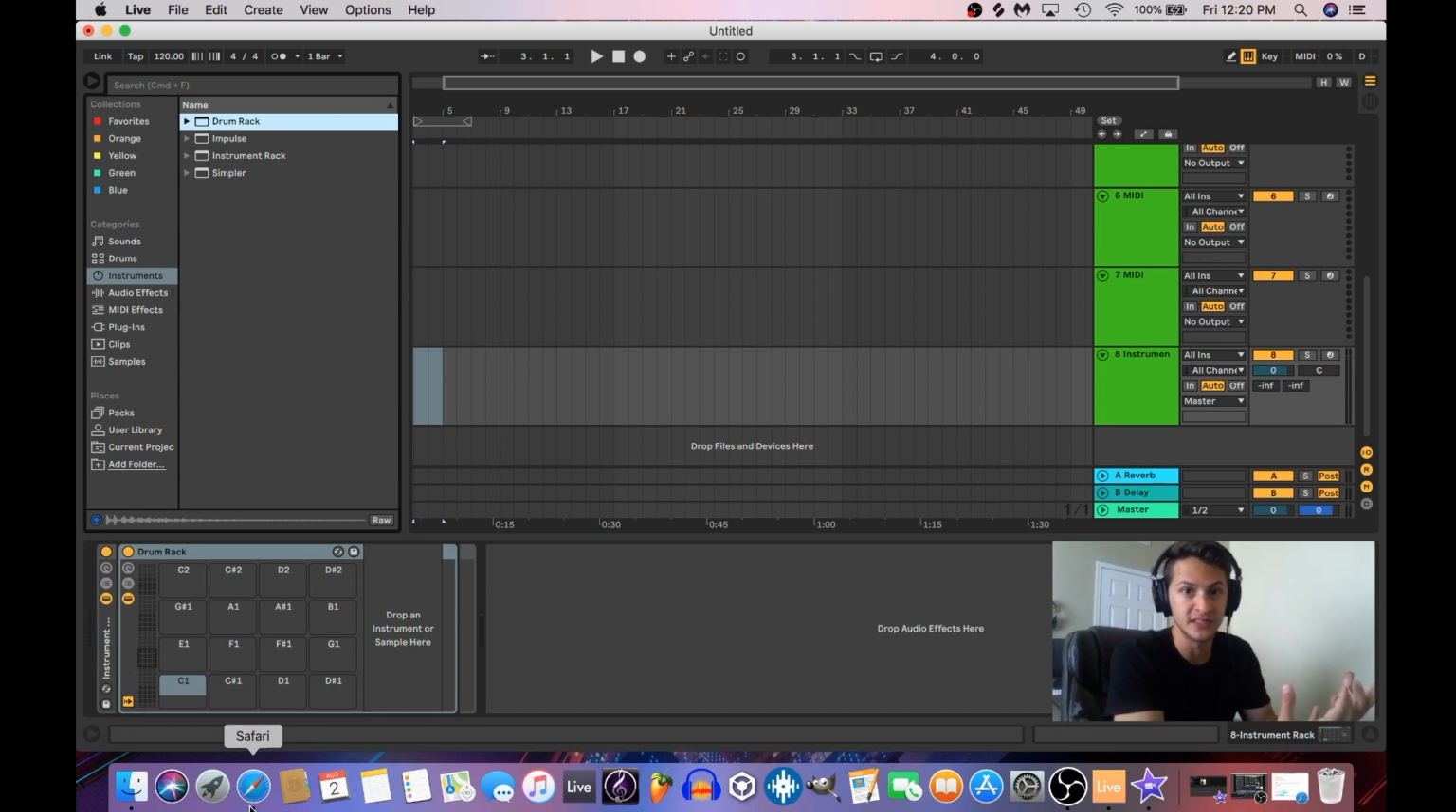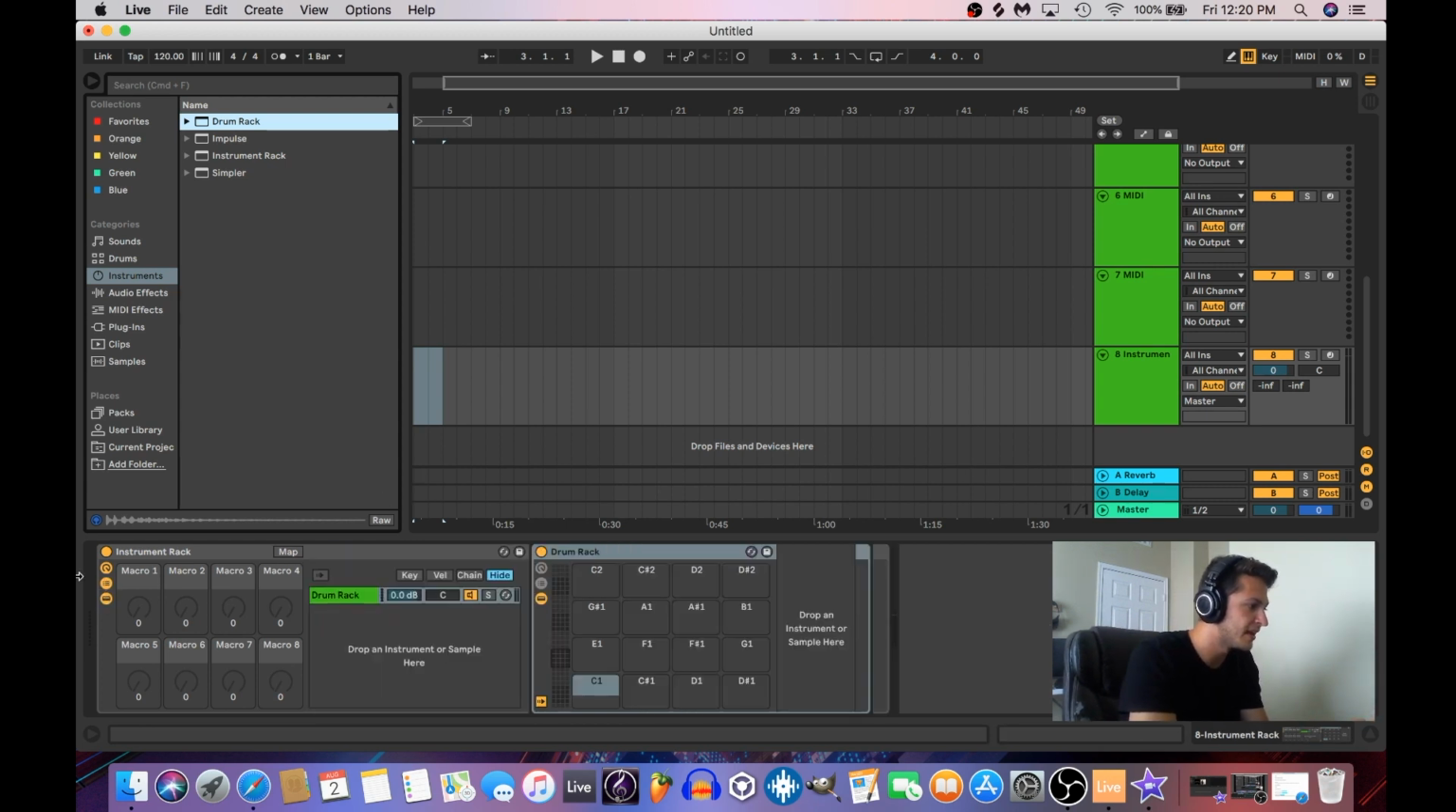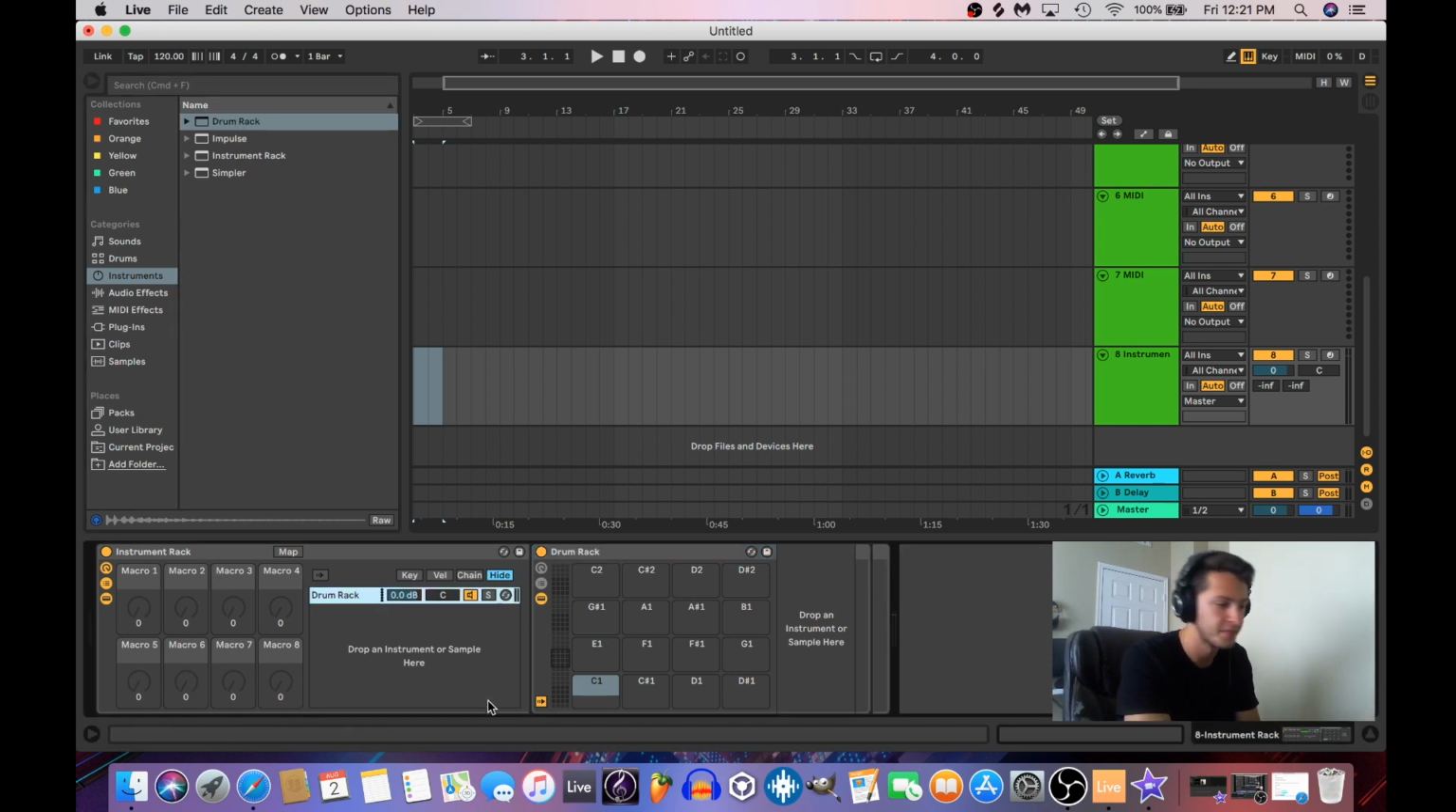Why did we do this? Well, in this right-hand area, you are going to see 2 instances of these little buttons. The top one creates macros. The bottom one lets you see what's inside the rack. And the middle, that's the important one. That lets us see our instances of instruments inside the rack. So we've got one drum rack inside the instrument rack.